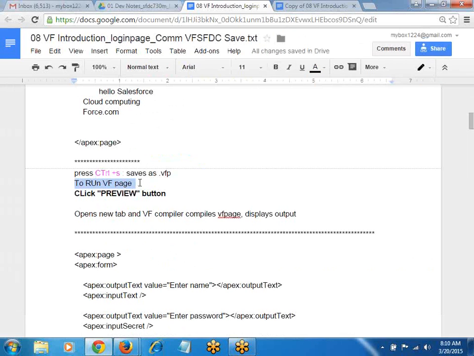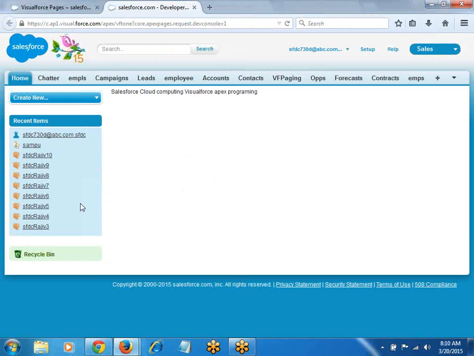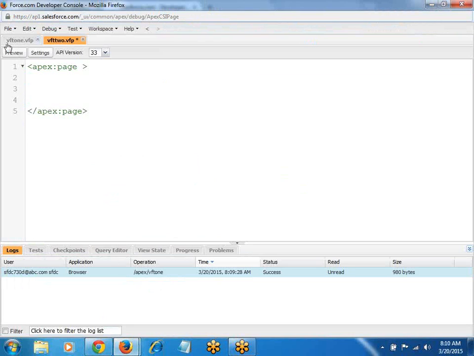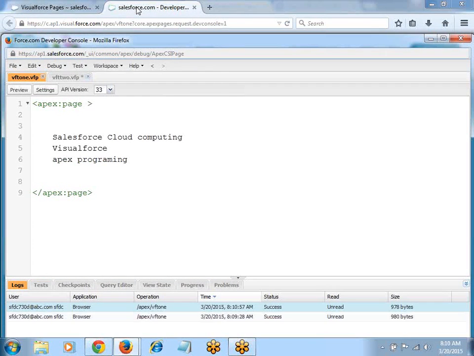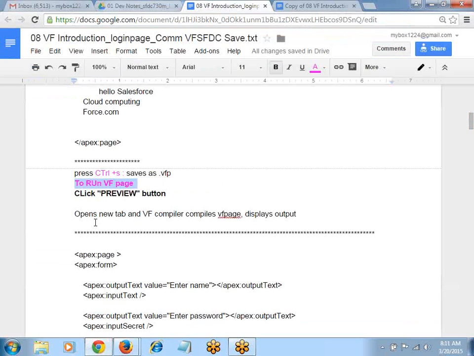To run the VF page, click the Preview button. It opens in a separate window and shows the output. Preview opens a new tab, compiles our VF page and displays the output.